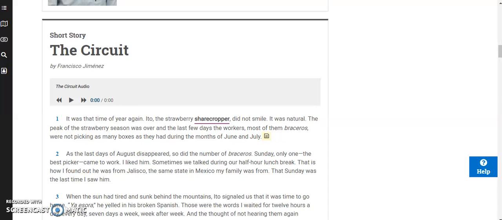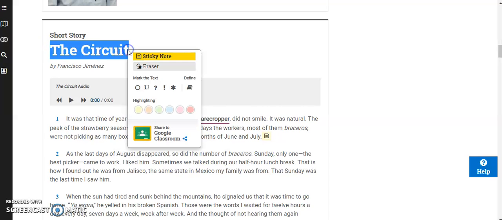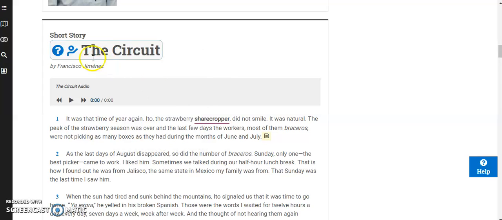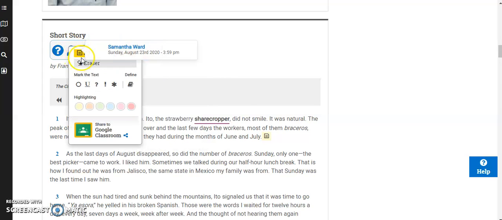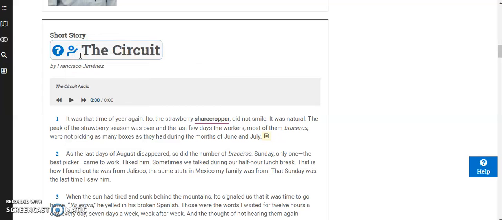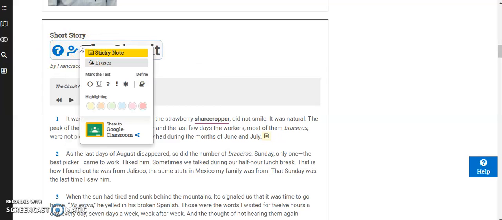So the first thing that you are going to do is ask a question about the title. When you do that, you take your cursor and highlight the title, and this will pop up. You can make a sticky note, erase something. You can circle, underline, put a question mark, put an exclamation point, put a star, okay? You can define things, but we are going to ask a question. And we're going to put a sticky note here and type our question out.